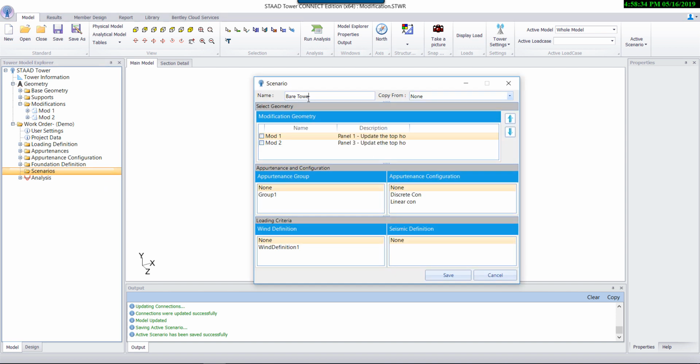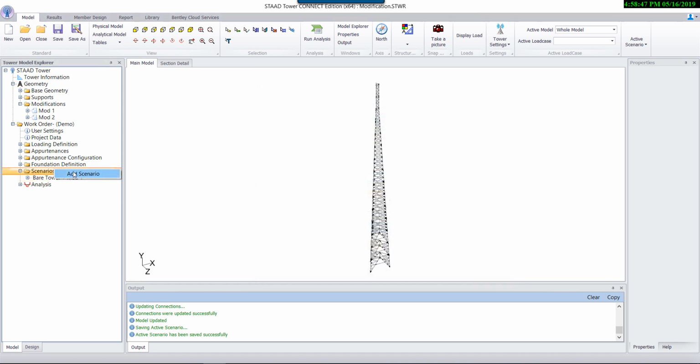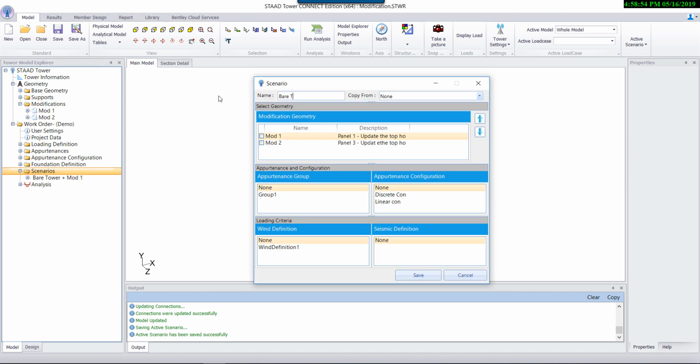To create a scenario, right-click on the scenario and click on Create New Scenario. Let's create the first scenario with mod 1 only. Select mod 1 along with other definitions and save to create a scenario with mod layer 1 only. Create the second scenario with both the mod layers included.